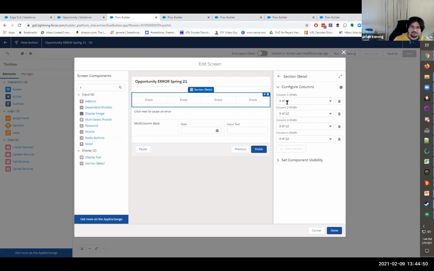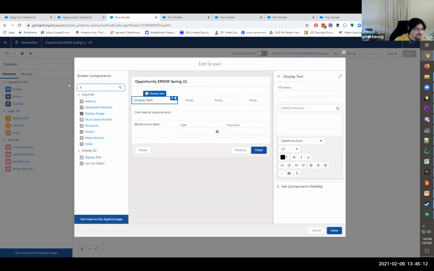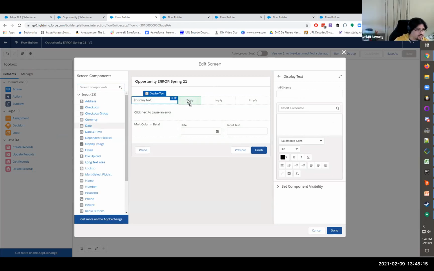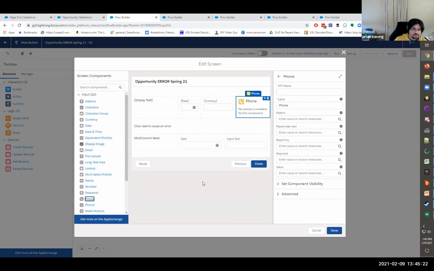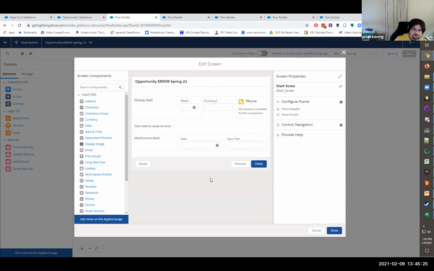So 12 is full width. We can say this is evenly broken out. Let me swap that out to 4. And you can see it automatically changed the width of the other columns, which is pretty nifty. Once you have your section in place, then it's just put your stuff in. So I'm going to have display text here. I'm going to do a date. Let's put some currency in there. Why not? We all like phone numbers. Pretty straightforward.